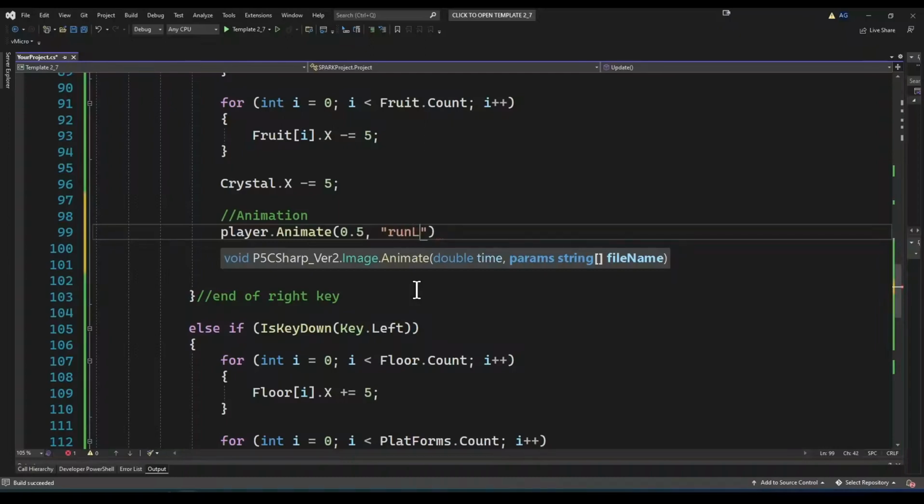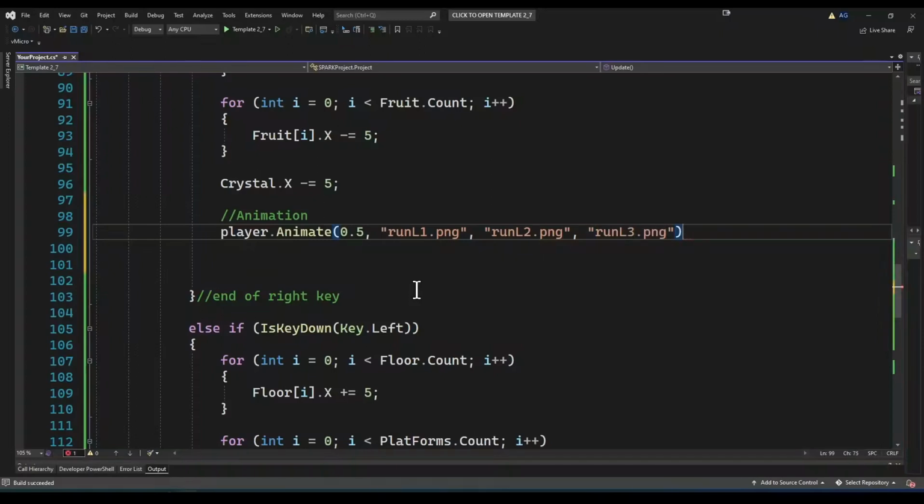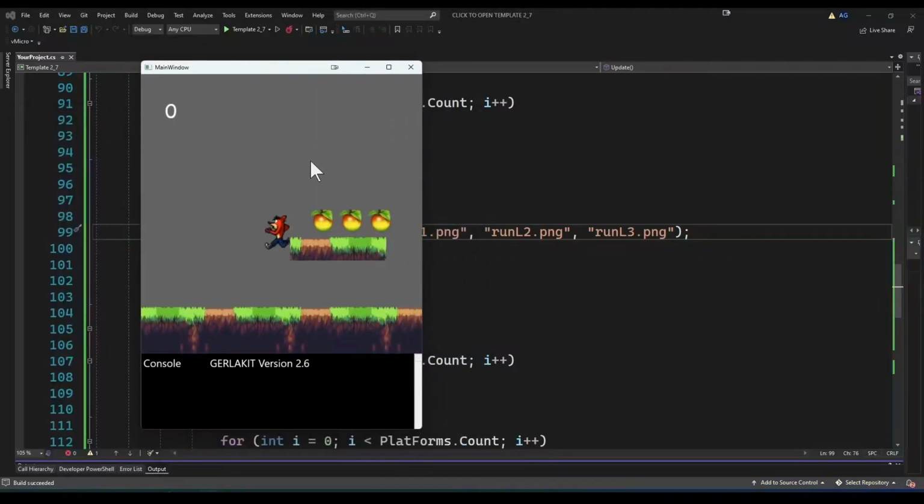Now I've labeled them as easy as I can. So run_left_1.png. We're going to put a comma between the next one. And then it's run_left_2.png. And one more time, run_left_3.png. Now when I play, Crash Bandicoot should actually look like he's moving through it.